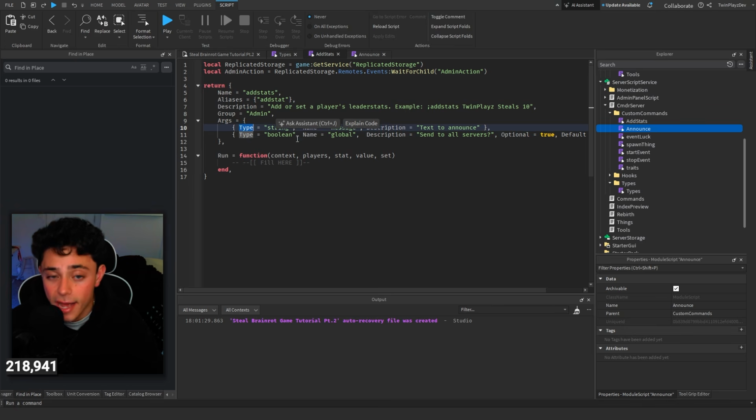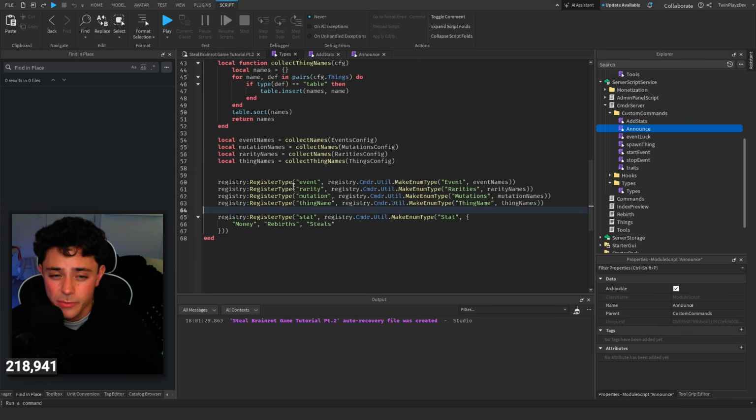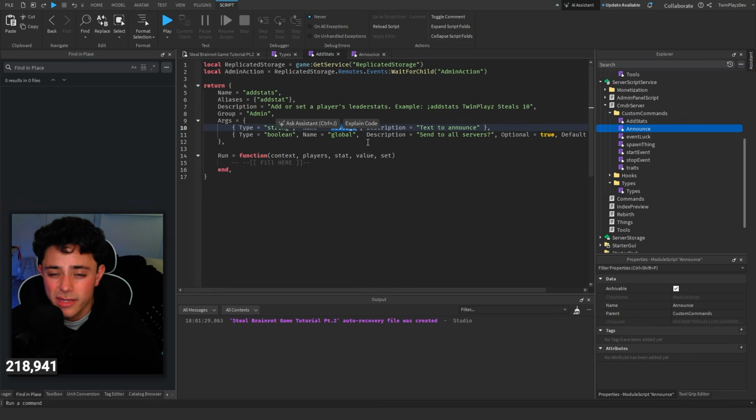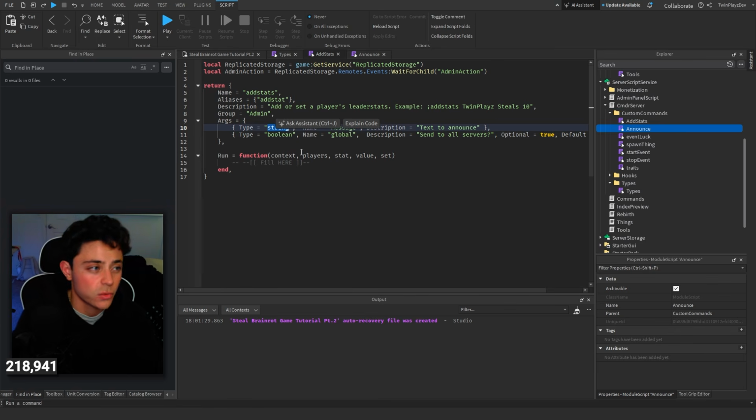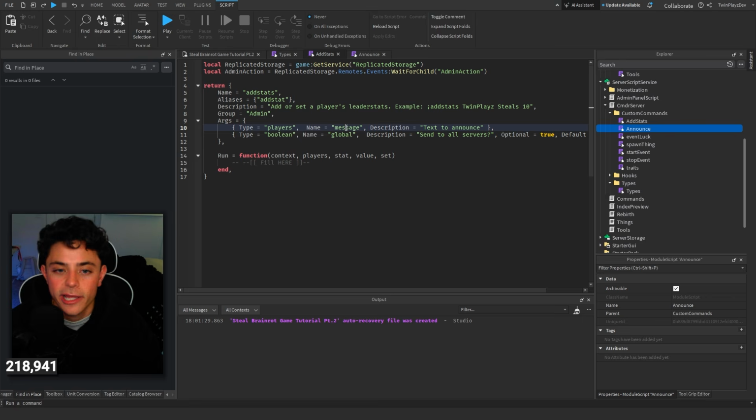As you can tell, we have a type, which I was just talking about. So these types right here. And then we have message and description. Going into making this, we have context, player, stat, value, set. Context is basically going to be, well, actually, we don't even need to worry about that. So this is where we're going to start with the first one, players. So type is players, and then we're going to say player. And the description is like target player, blah, blah, blah.